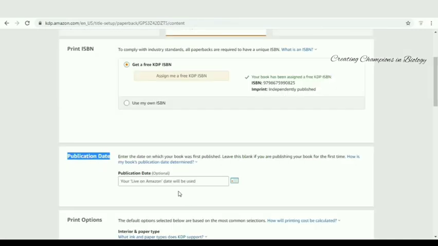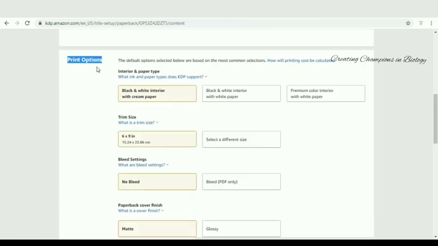Next is publication date. Enter your publication date. So the next step is print option. Here you can see various options. So select the options according to your book.